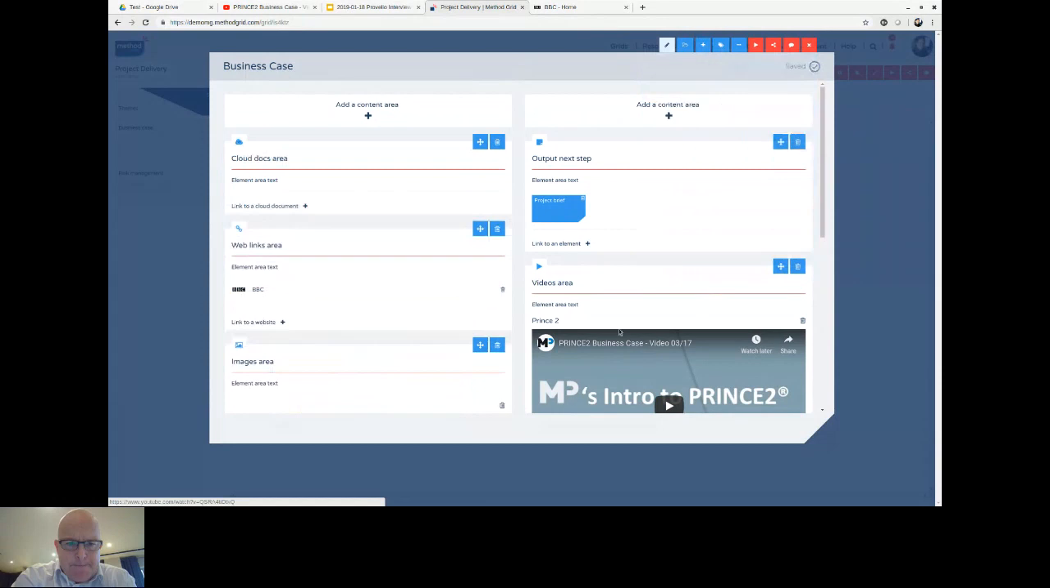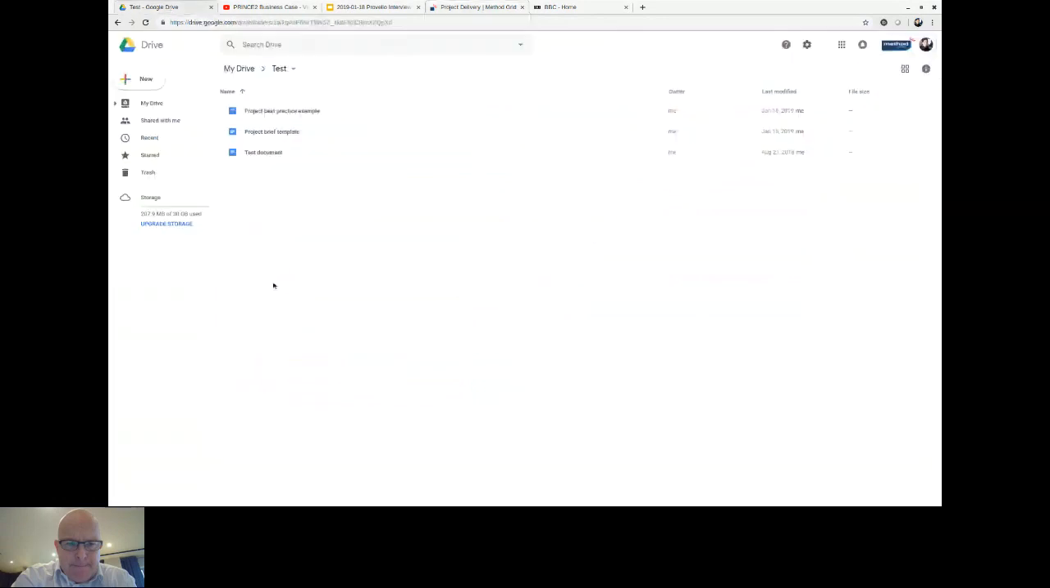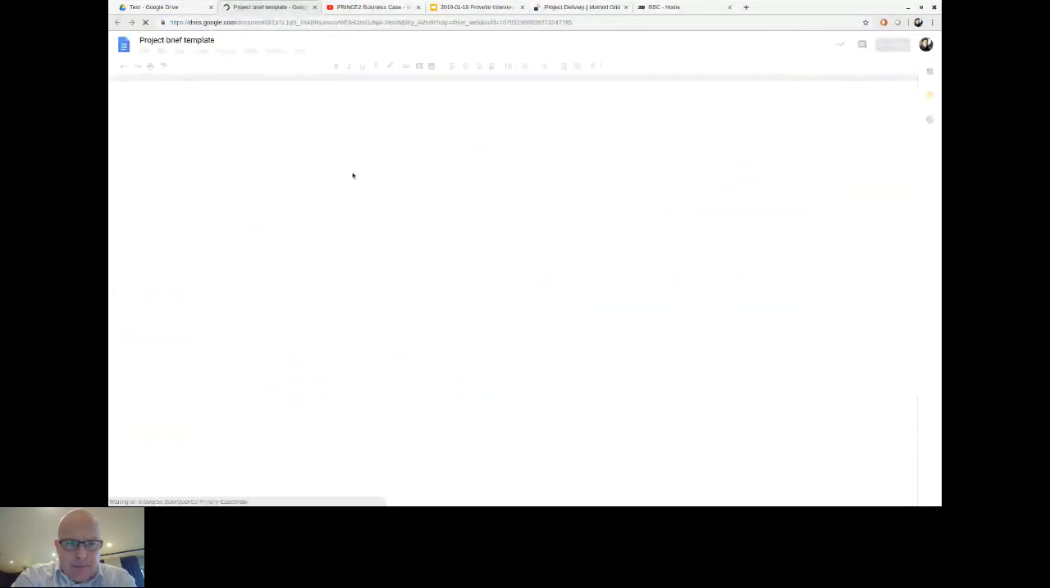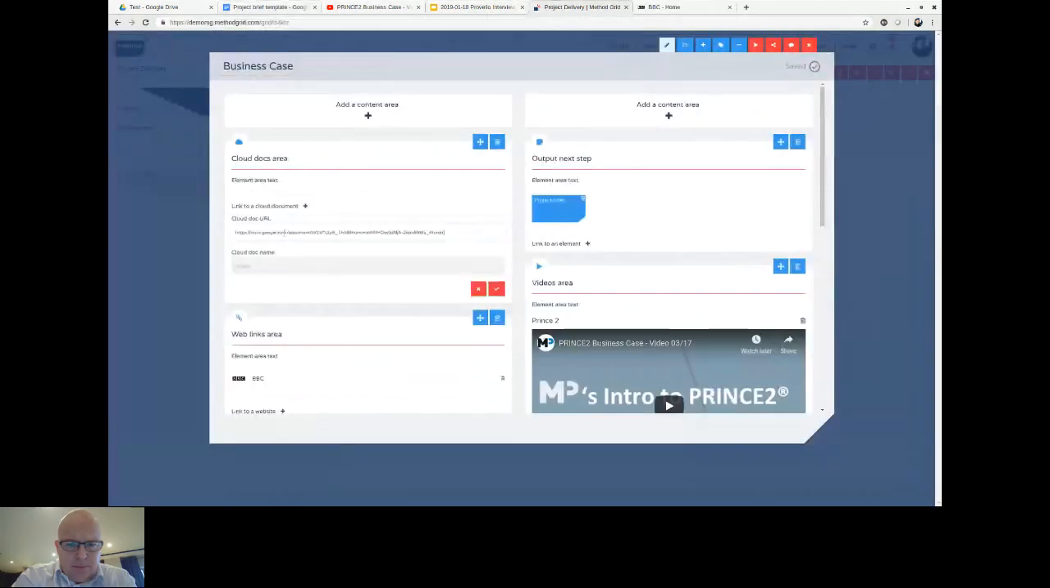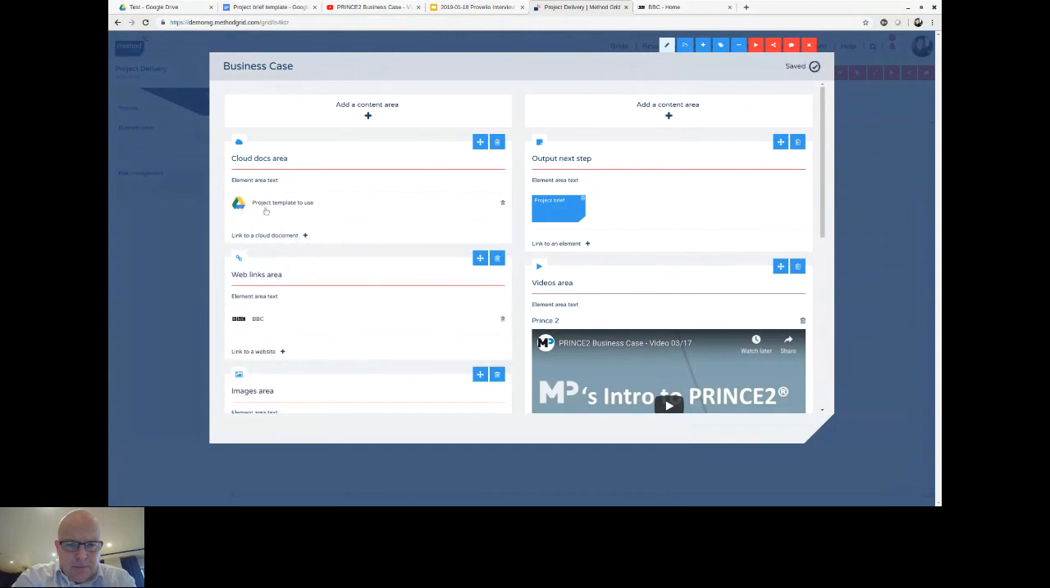So if I insert one of these, if I had maybe a project brief template here, I can just copy the share URL. Most of these cloud document management systems are going to give you a share URL. You can then manage access to this as you normally would. I can come back in here, I just need to pop the URL in there. This is my project template to use. And I can submit that. And now that links off straight to that document.